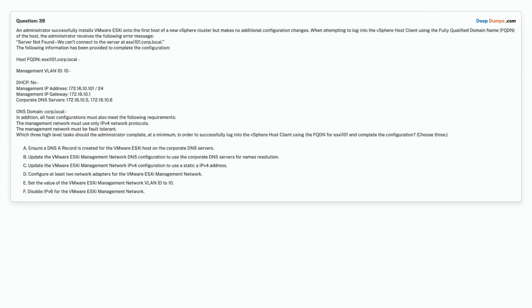Host FQDN: ESXi101.corp.local. Management VLAN ID: 10. DHCP: No. Management IP address: 172.16.10.101/24. Management IP gateway: 172.16.10.1. Corporate DNS servers: 172.16.10.5 and 172.16.10.6. DNS domain: corp.local. In addition, all host configurations must also meet the following requirements.